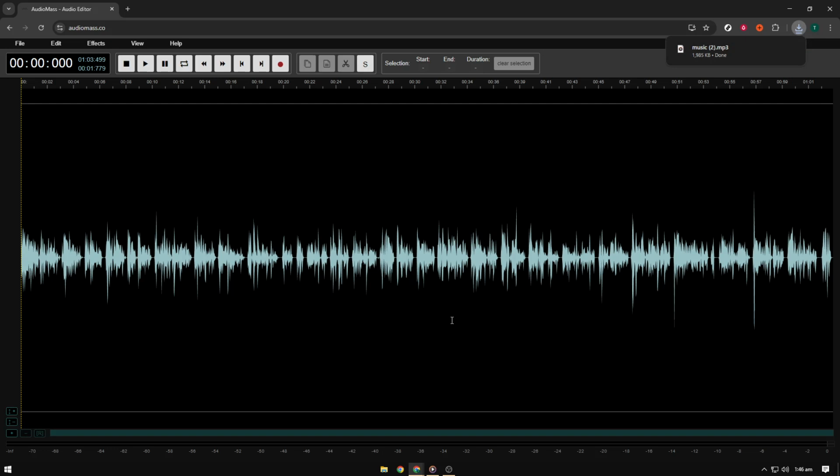Upload your sound, open the File menu, rename it, choose your format, fine-tune the settings, and export.